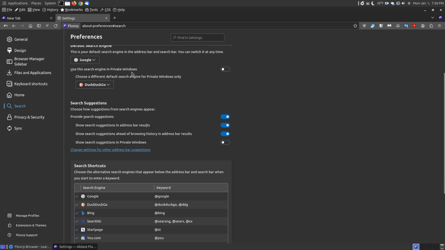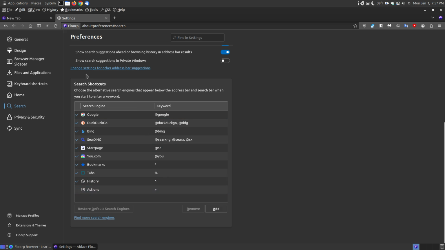And once you open it up into a private window or tab, you can change it. Instead of using Google, make it DuckDuckGo, or you can change that one as well. Here are some search suggestions that you can turn off and on, and here's where you can add providers or remove providers from this particular list.